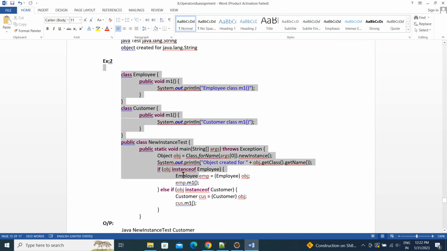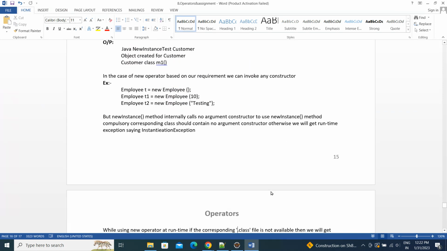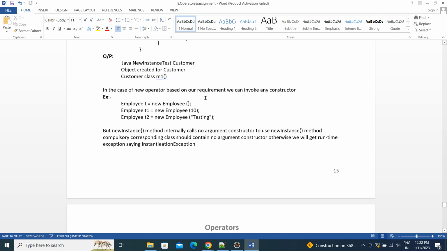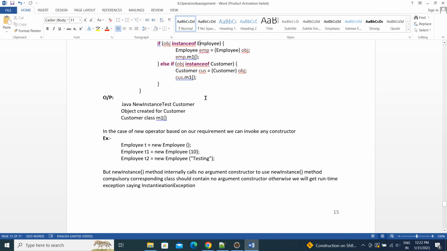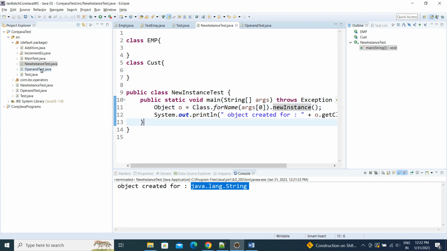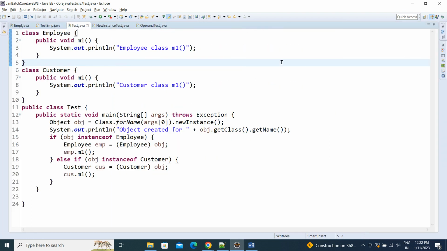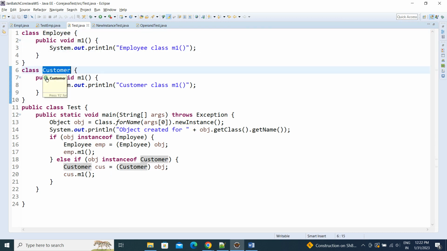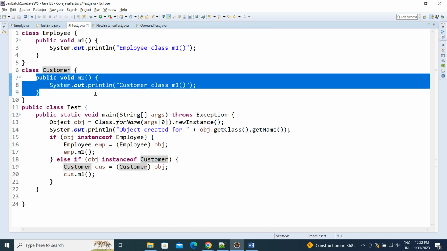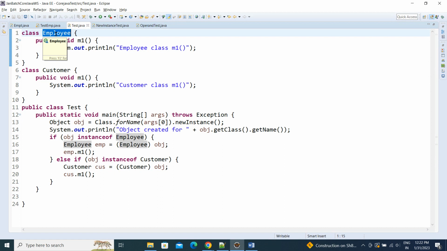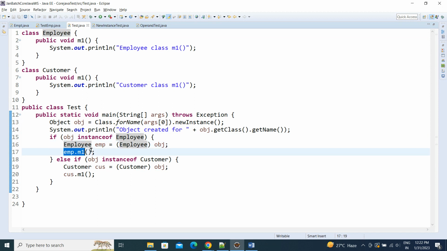I have given one more example also, if you want. See, I have created one Employee class. Employee class contains one m1 method, and Customer is also one class. Customer class also contains one m1 method. I want to create an object of Employee class or Customer class dynamically and call that method. If it is Employee class, create the Employee class object, convert to the Employee class object, and then call that m1 method.